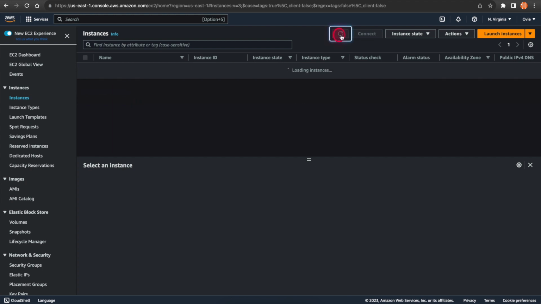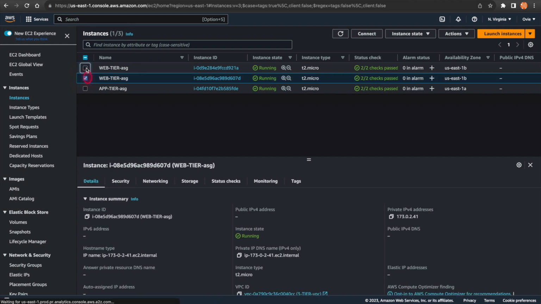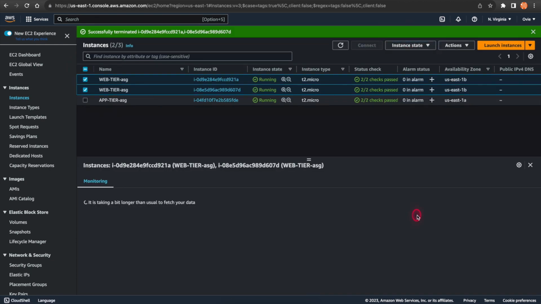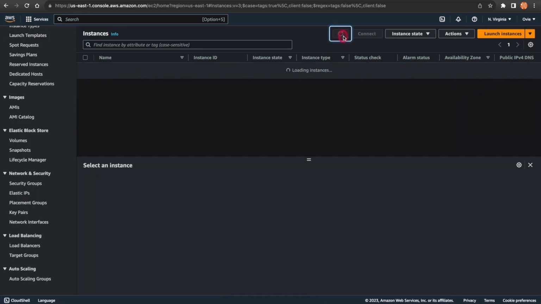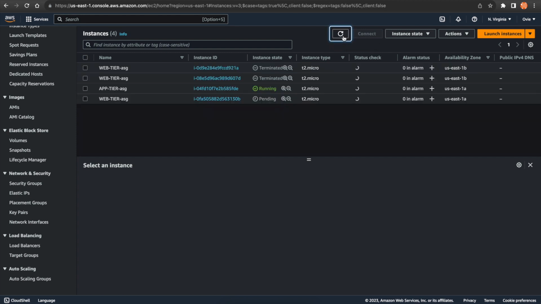So we can do a check right now. So let me see this. Both are running. So I'll terminate. Let's just terminate the instances to see what will happen. We'll just wait. We'll see a new instance from the web tier spin up. Wow, that's it there. There's a new instance spinning up.